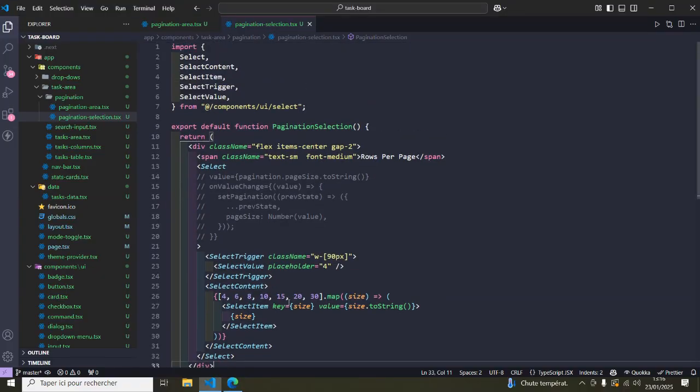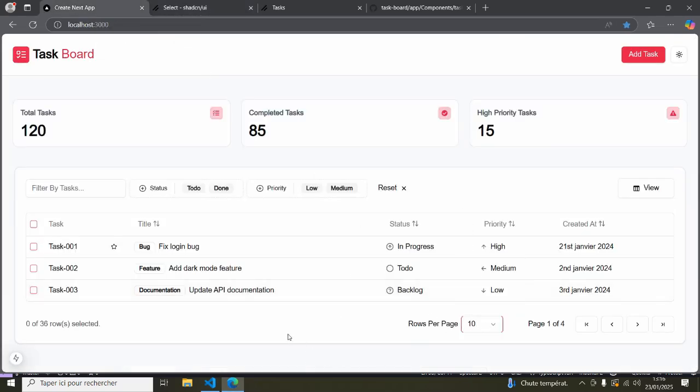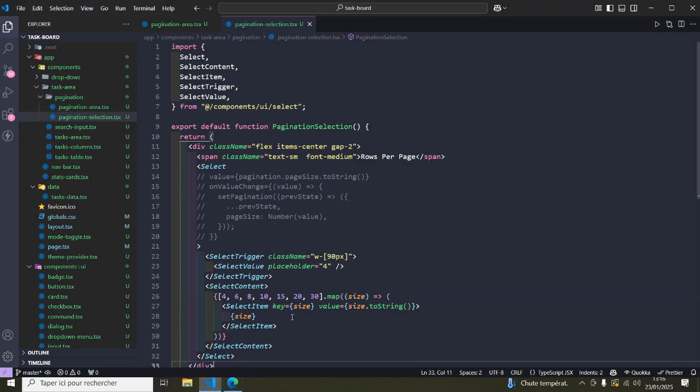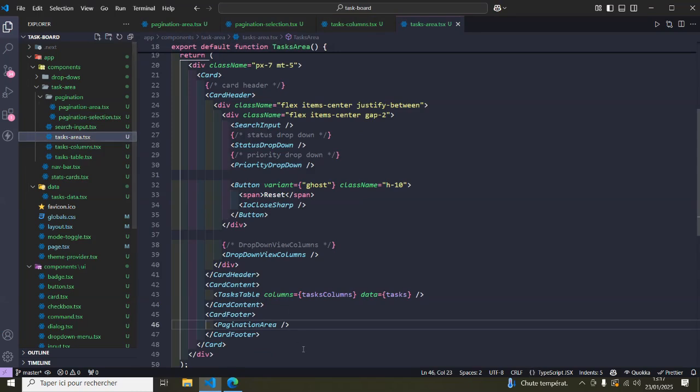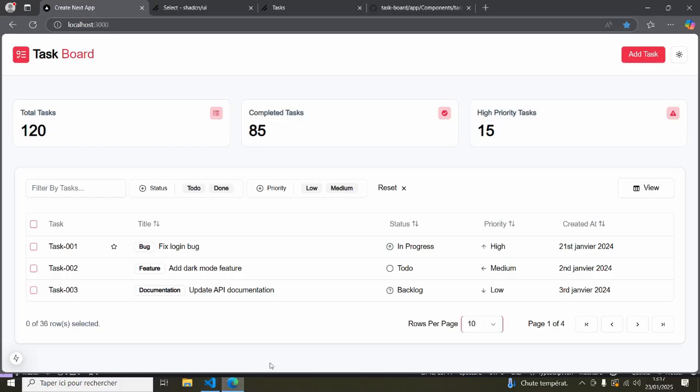So here we're using the map function to be able to actually see the numbers like this, instead of hard coding each element. And finally, we need to go to the task area.tsx, add the footer, and we're going to add the pagination area.